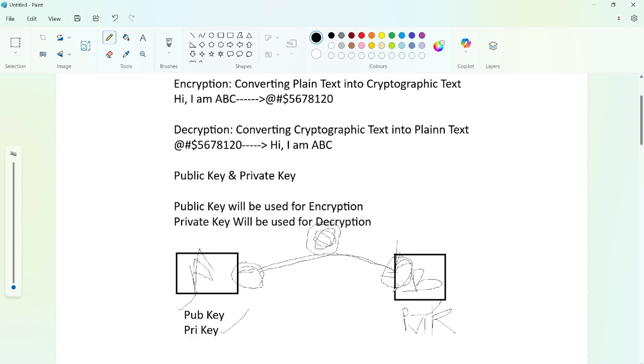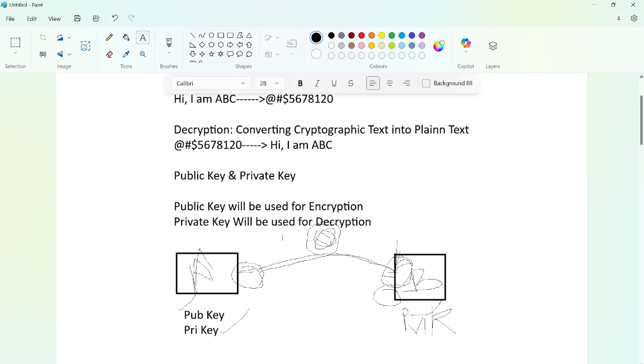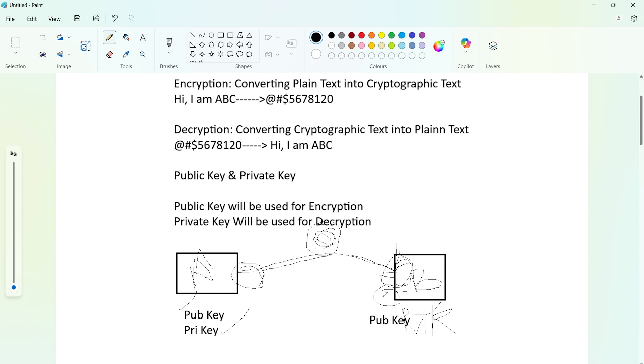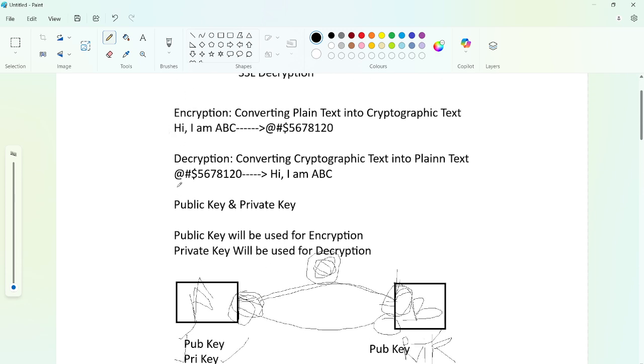At the same time, if system B wants to send a message over the public network securely, it will also encrypt the message using a public key and send it over. It reaches system A, which has its own private key, so it decrypts the message using its own private key and reads it. This is how encryption and decryption work, and the use of public and private keys.